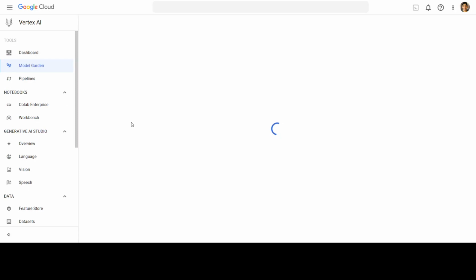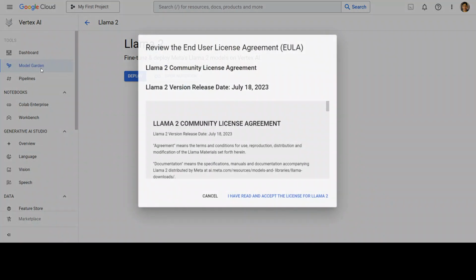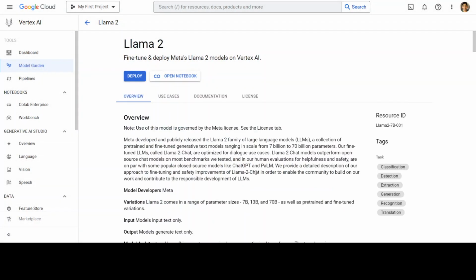So this is the console for Vertex AI, where you can start using it. It has opened the console in the model garden. Model garden is simply a collection of models which you can use with Vertex AI. First step you need to do in order to use Llama 2 is to accept the license. So click here, I have read and accepted, and then all you need to do is to click on this deploy button, and it will deploy the Llama 2 model in your Vertex AI.